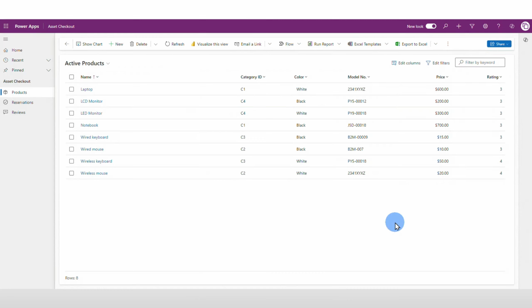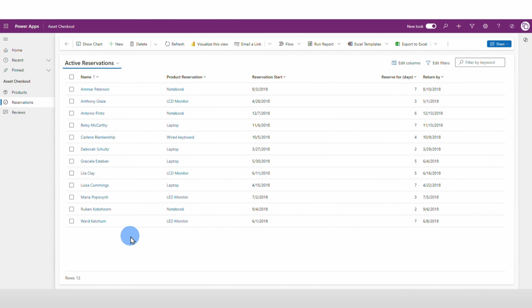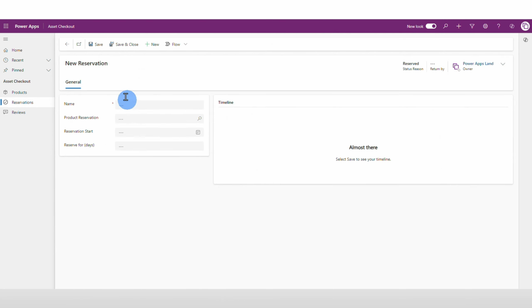Now take a look at this asset reservation application. Here there is a list of the products that you can make a reservation for, people that made reservations, the name of the person. So Emmer made a reservation of a notebook, when it started, how many days, when it's going to be returned. You click on New, and you make a new reservation.